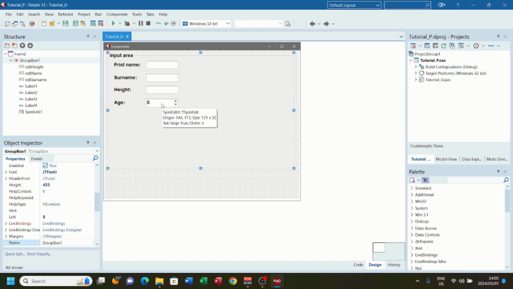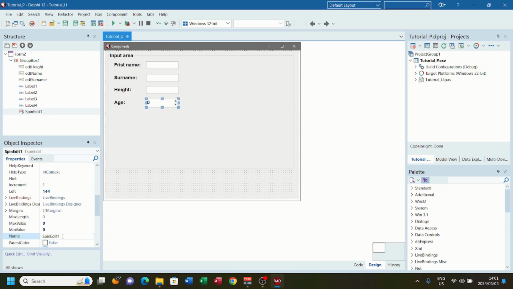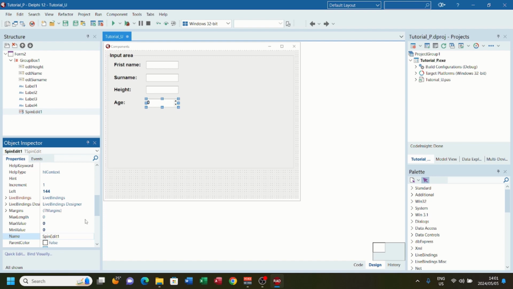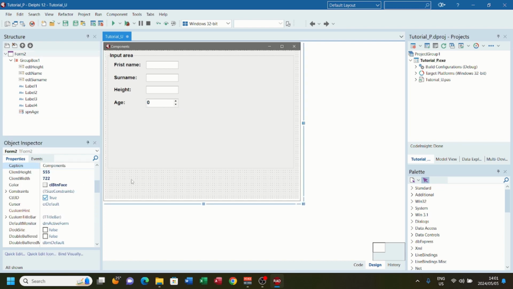Now let's move to our spin edit over here. Let's change the name of the spin edit to not edt but spn. Let me just look at my notes here. Yeah, spnAge. Okay, so that's done. It doesn't have text because, like I said, this is an integer value. So what we are going to change instead of the text is the minimum value, which we're going to change to 12, and the maximum value we're going to change to 20.